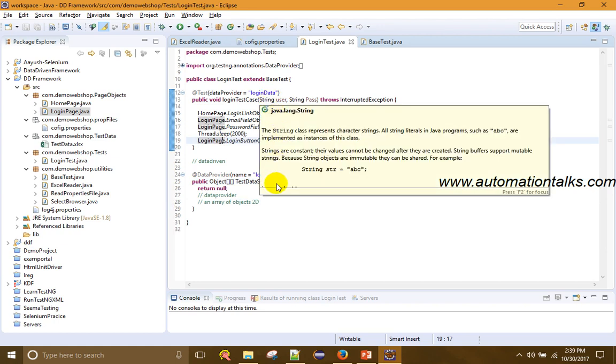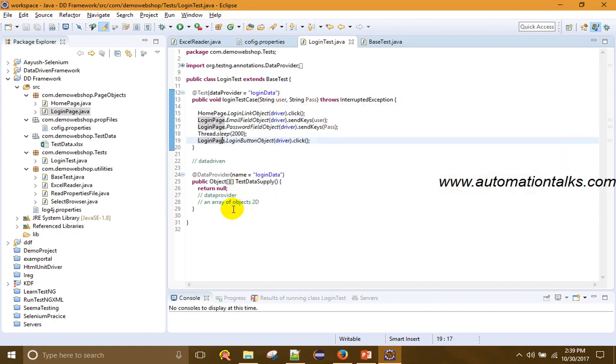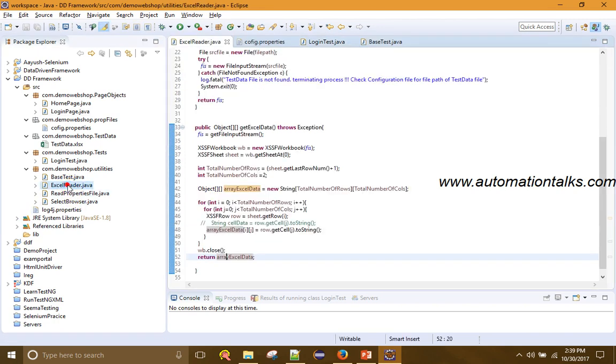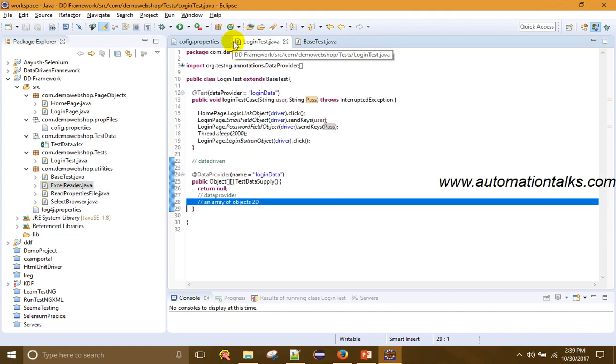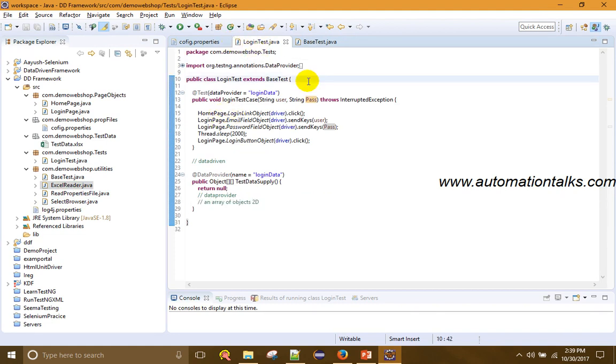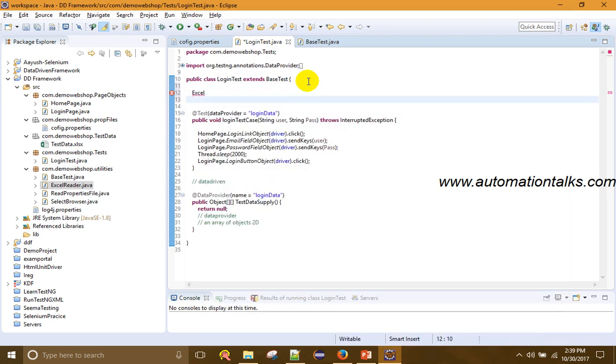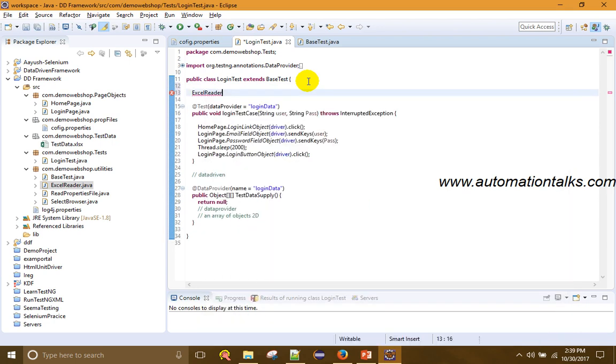Now what's next is to supply the data, that is username and password, from this data provider. Now how to do that? So my Excel reader is this one. I should create an object of this Excel reader over here. Excel reader er is equal to, you can give some meaningful name, new Excel reader, right?